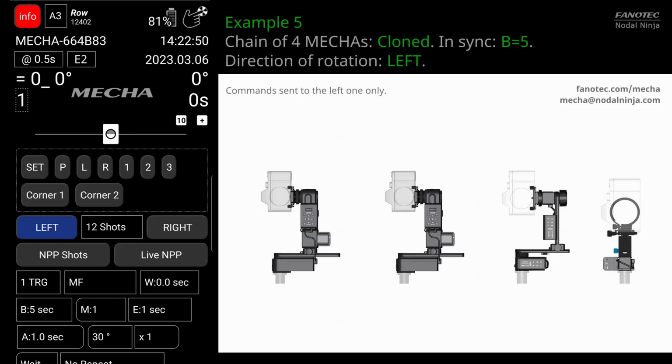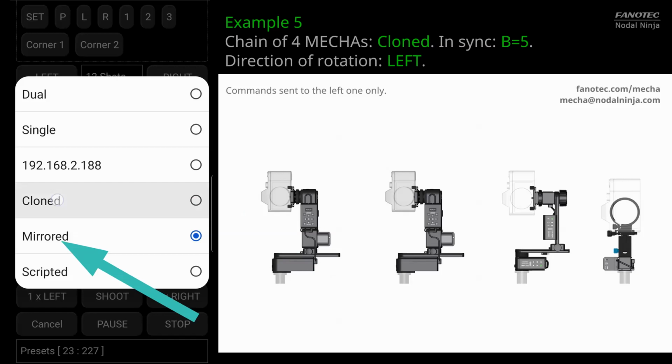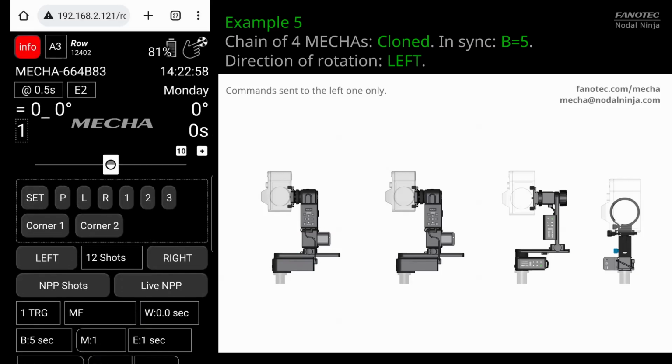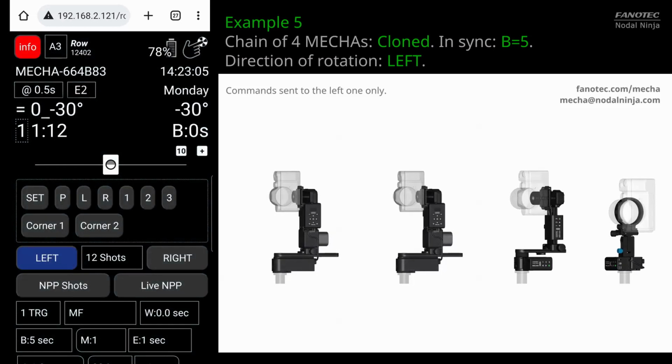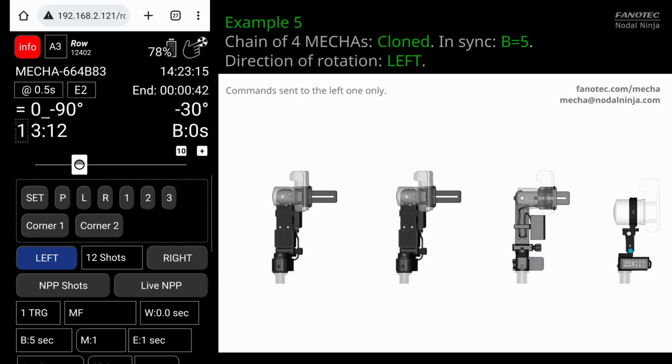Example 5. Just one more example. Let's select cloned again. The direction of rotation is to the left this time. Note that cloned is considered default if scripted is selected from the single dual list.